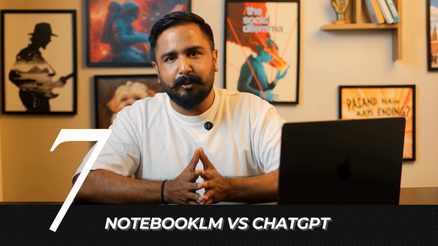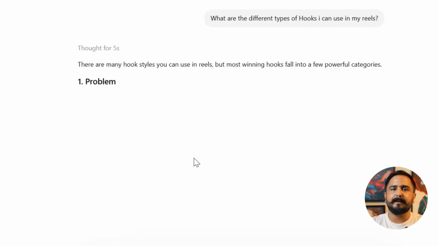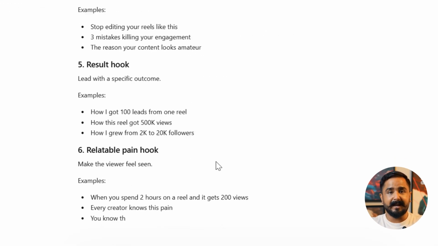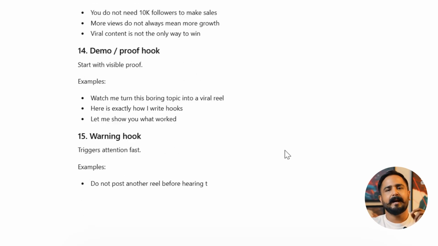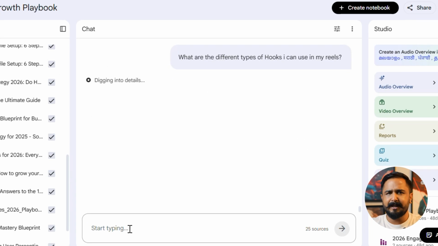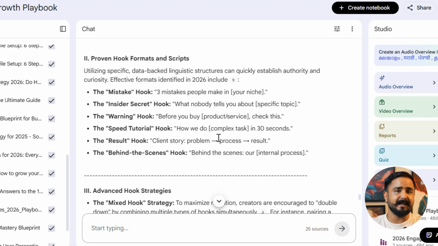Step 7. NotebookLM versus ChatGPT. I want to show you something that will completely change how you think about this tool. Let me run the exact same question in ChatGPT. Look at the difference. ChatGPT gives you a generic answer. It's pulling from the open internet. It could apply to anyone and there's no way to verify where that information came from. NotebookLM gives you an answer built from my sources, my research, my framework, my voice, and every claim is cited.